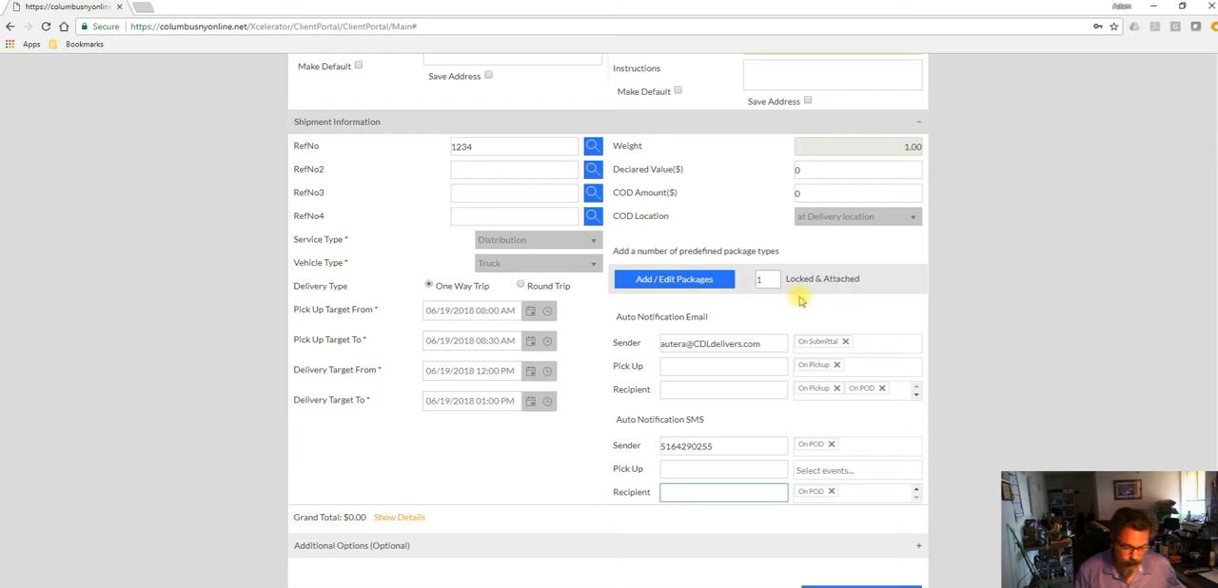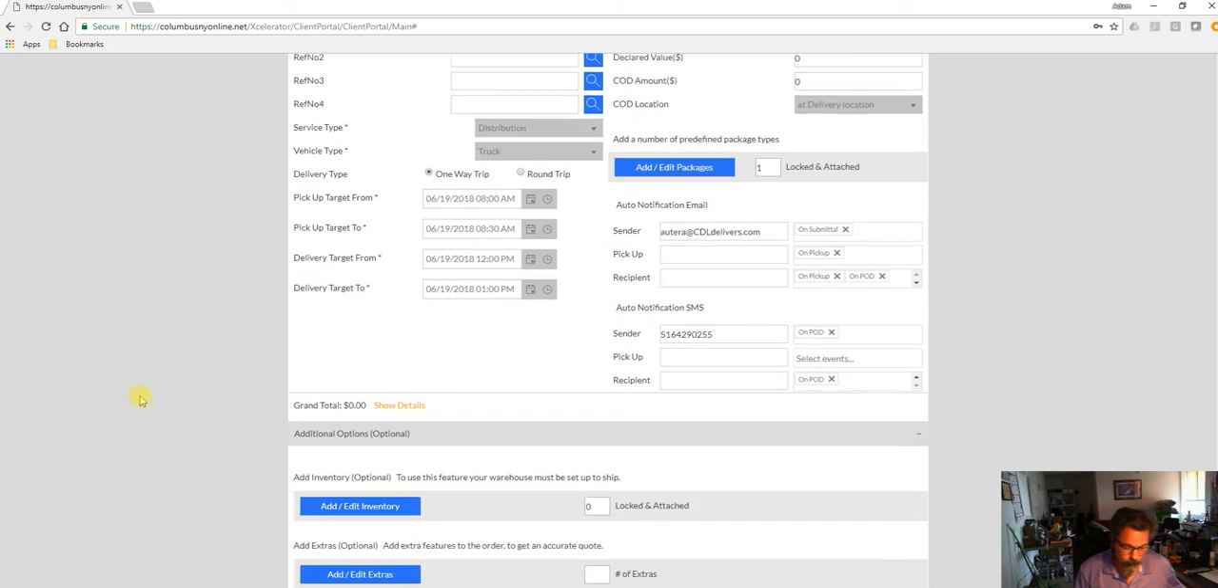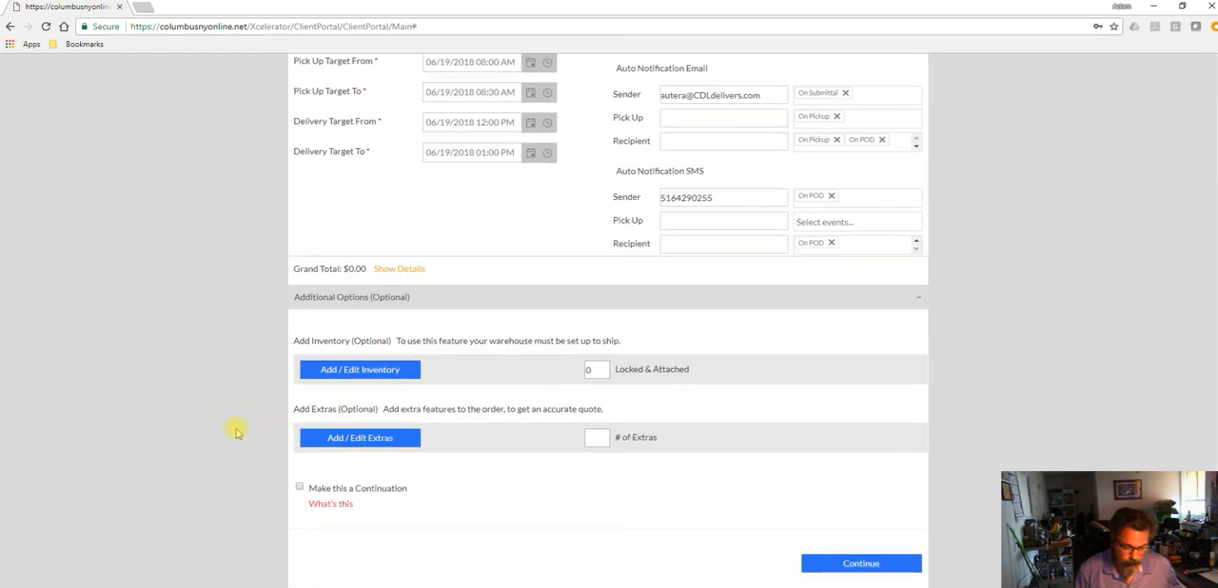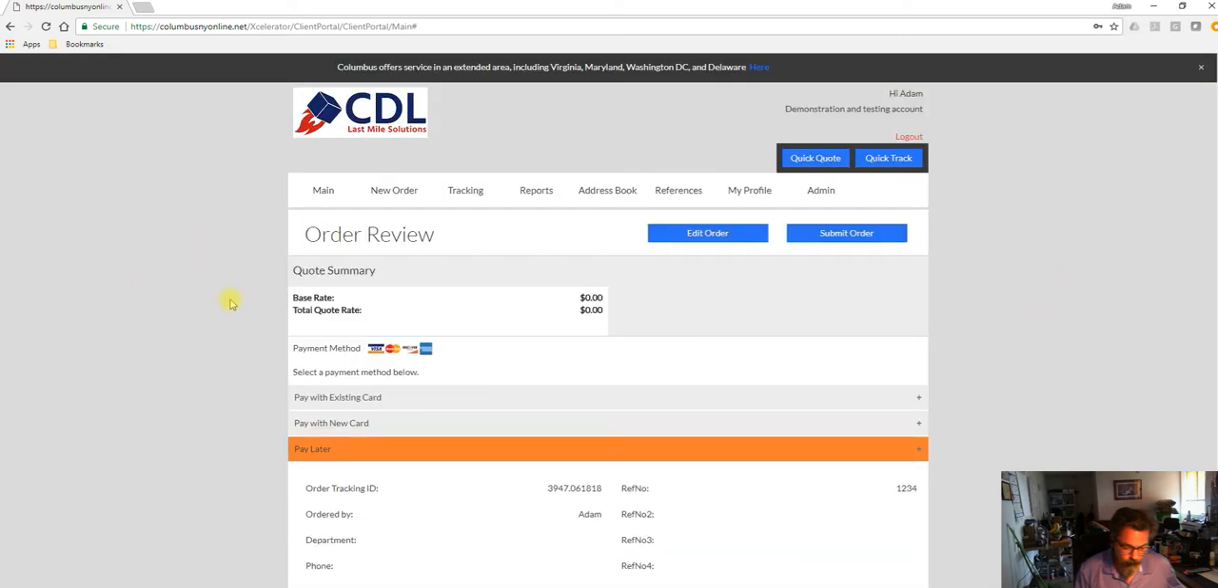We've got one package in there, and when that's all good, you'll see your grand total here if that's set for you. If you have any additional information, additional options, maybe we do warehousing for you, something like that, that'll be a separate video. You could hit continue, and when you get to continue, it'll just ask you to confirm the order.